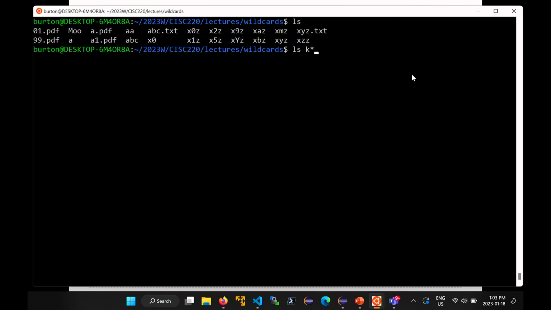And what does star mean? Star expands to match any string. So are there any files that start with a K followed by any string? And the answer is no. So now you get an error. It complains that ls can't find the file called k star. Notice that the k star is quoted.